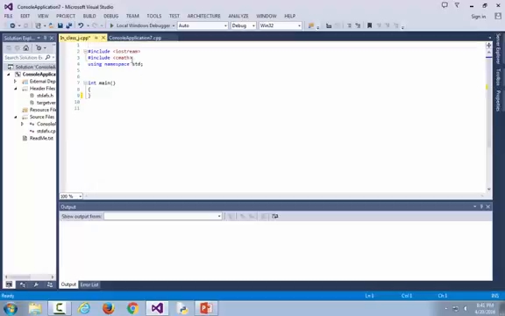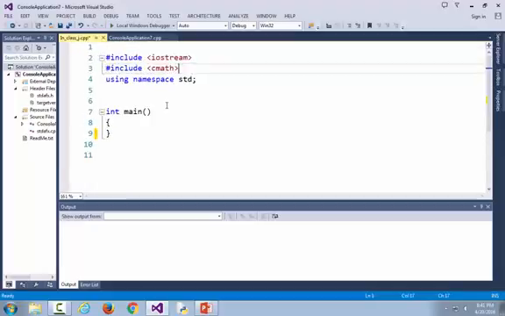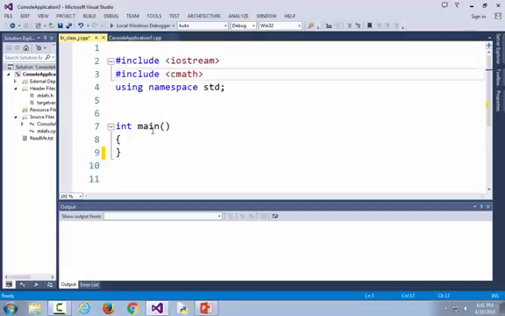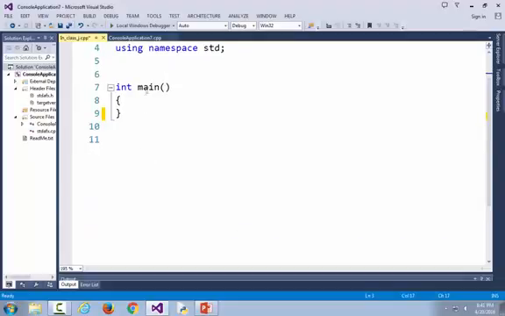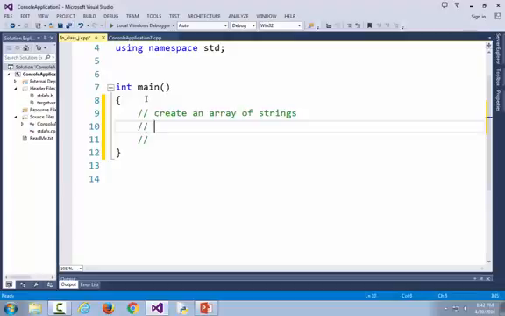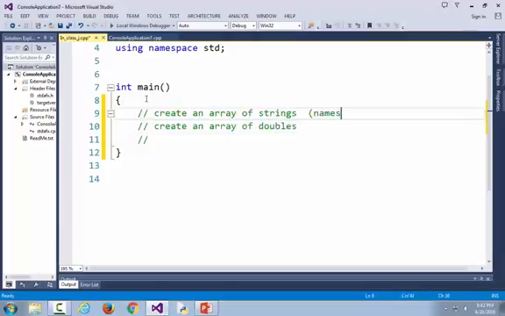I'm not expecting the app to need CMath, but I'm just going to leave that header up there. So here's the general flow of what I'm going to do. We're going to create an array of strings, create an array of floats or doubles. The strings will hold the names. The doubles will hold the ages.